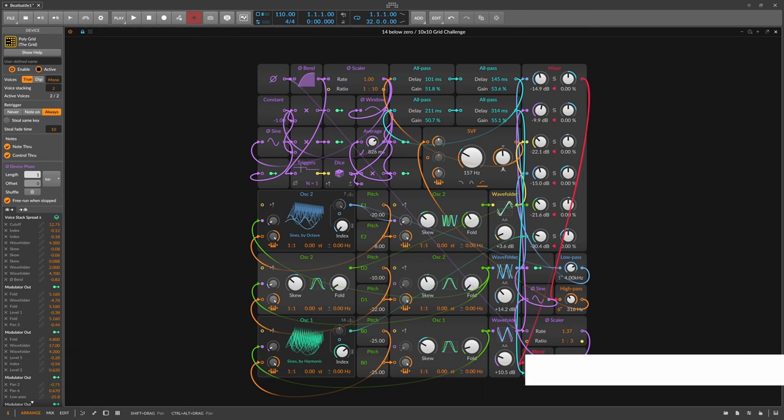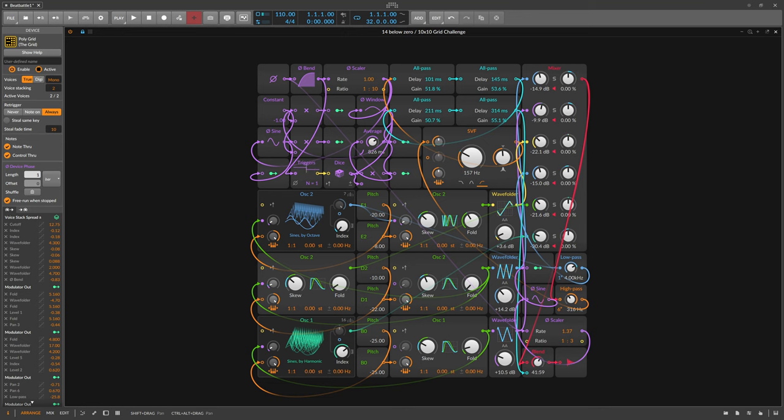Below Zero sent in this ambient patch that is very meditative. It sounds like the patch is evolving in all directions, but always keeping the drone character.